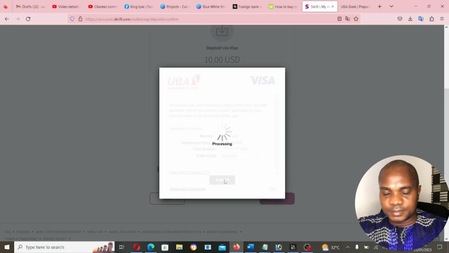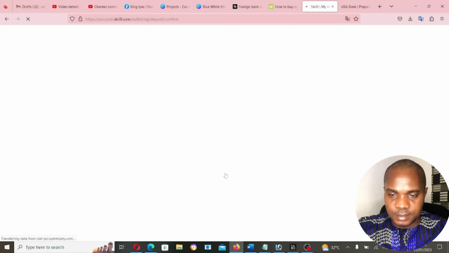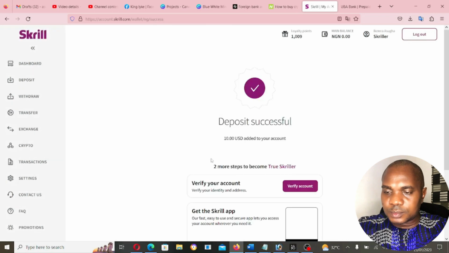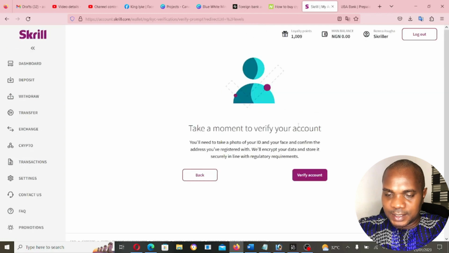So if I click on submit, let's wait. Deposit successful. Verify account now. Two steps to become a true Skriller. So verify. Take a moment to verify your account. You will need to take a photo of your ID and your face. Confirm the address you have registered with. You see why I said if you're opening this, make sure you use a utility bill that has the same address. You will encrypt your data and store it securely in line with regulatory requirements.